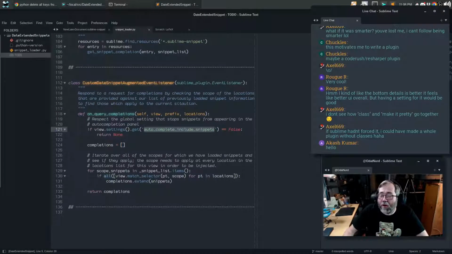So that's one of the things on our list. We should respect the autocomplete include snippets setting. Done. Add snippets to the command palette. Don't want to worry about that. How about this?